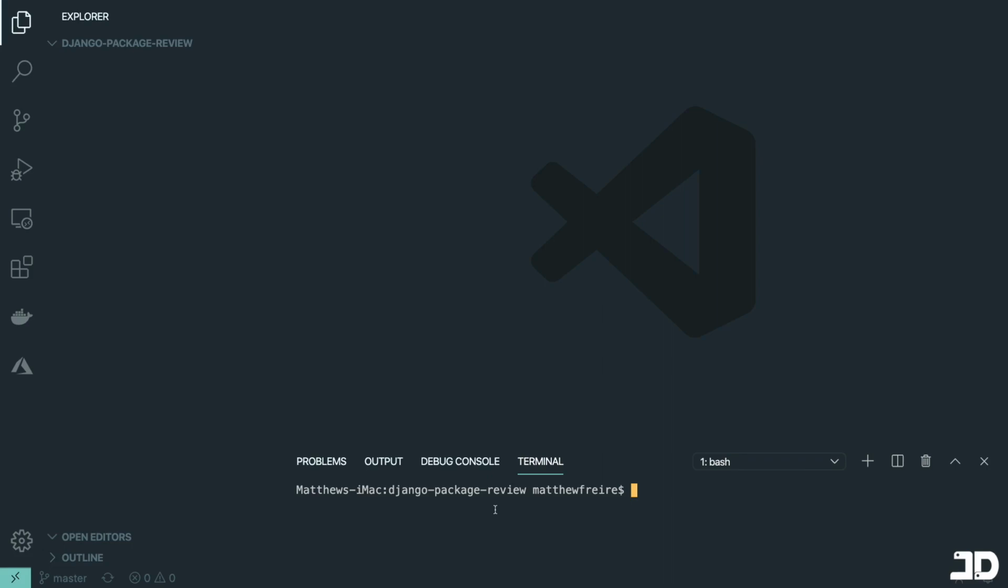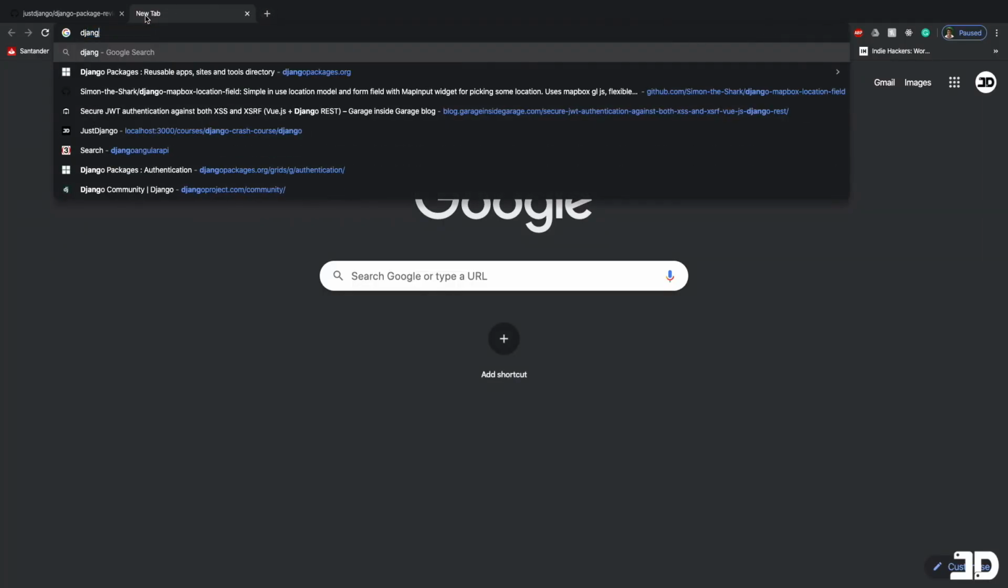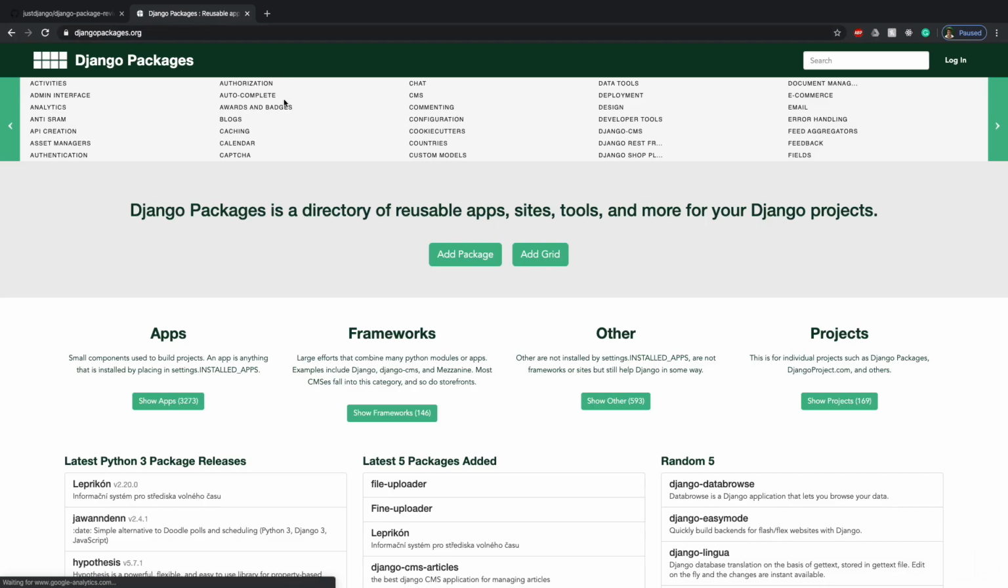Each episode in this series is dedicated to reviewing one specific Django package, and you can actually find all of the Django packages that we'll most likely reference on djangopackages.org. And it tells you here that Django Packages is a directory of reusable apps, sites, tools, and more for your Django projects. If it's not here, then we'll just reference it from GitHub, but all of these are also on GitHub, so this is where you'll find them.